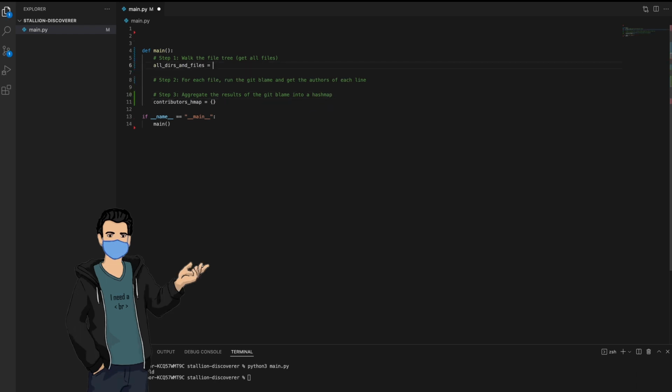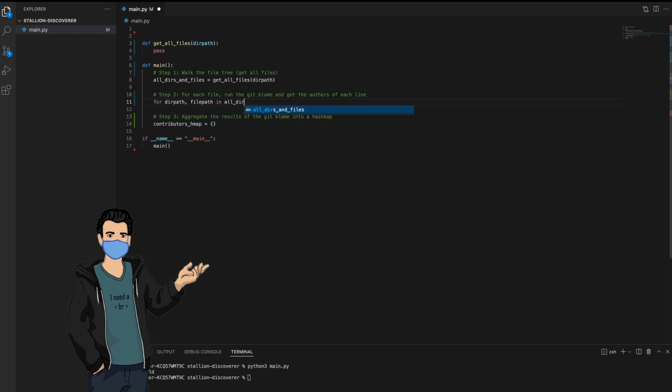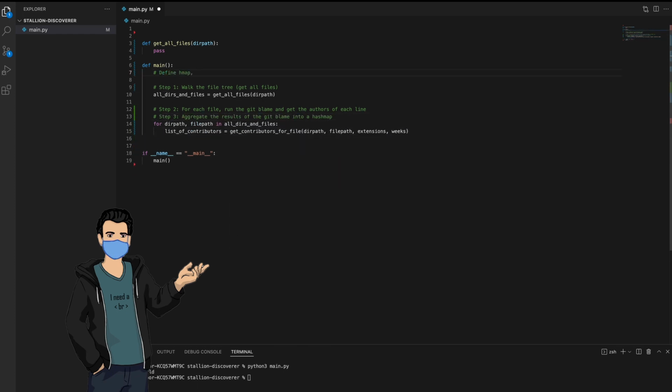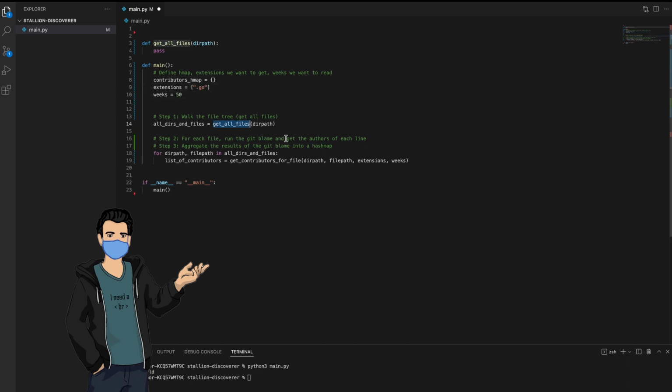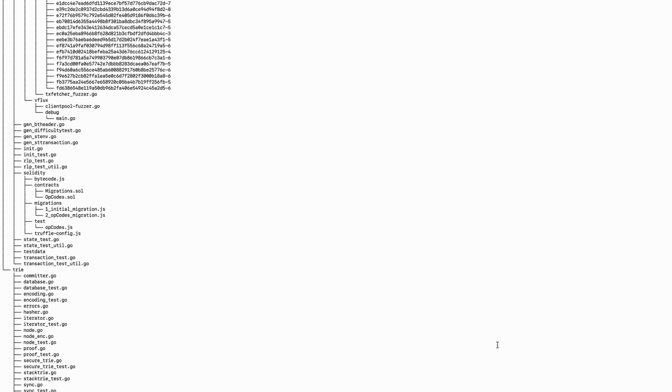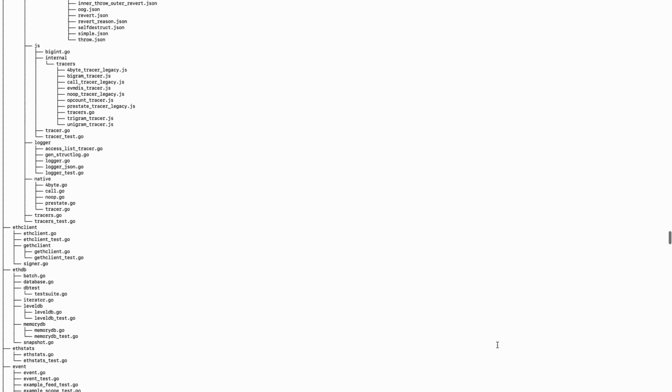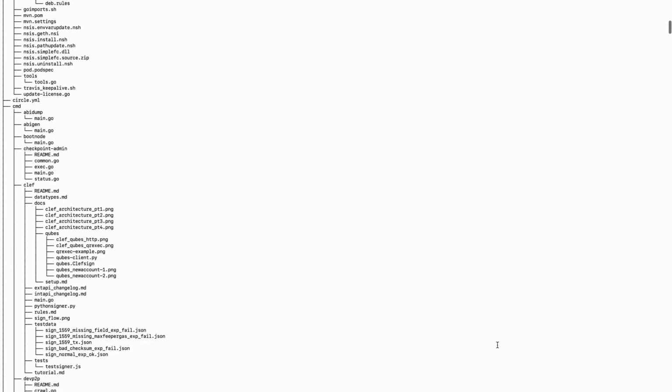So I wanted to talk through 2 main concepts that you need to understand this code, maybe 3. First is that we need to get every file from a repository that a user wants to find the Stallion in or blame. So given a directory, we need to look recursively at every file in the file tree and eventually do a git blame on every one of those. We can do that by using os.walk.